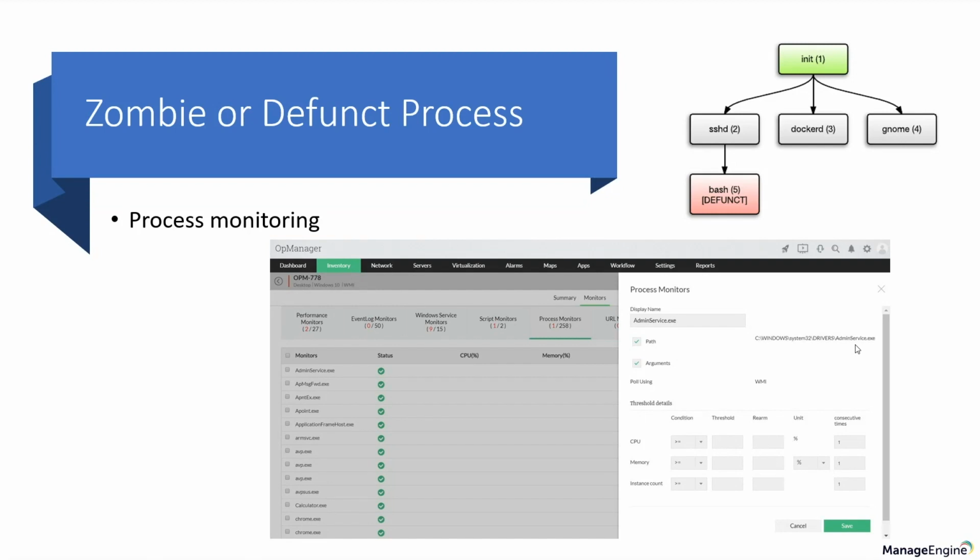OpManager allows you to monitor the processes running on a device, on a server. And if the process CPU utilization or memory utilization is greater than a threshold for n consecutive times, say, for example, you are monitoring the server at 5-minute intervals, and you have configured 3 consecutive times.